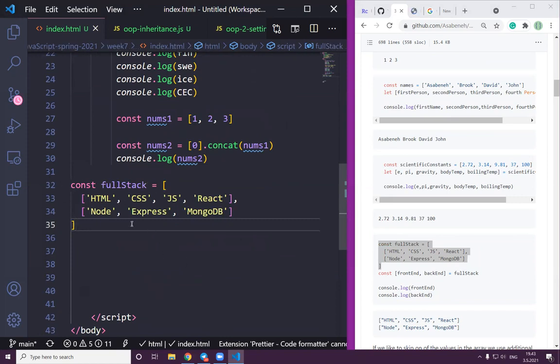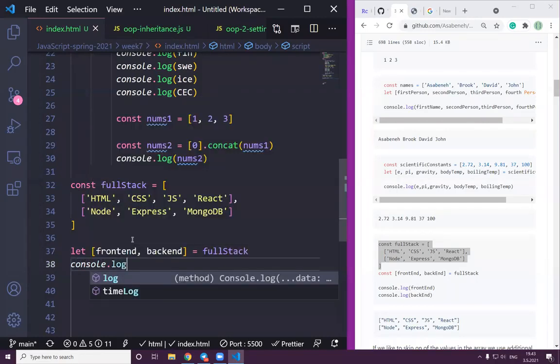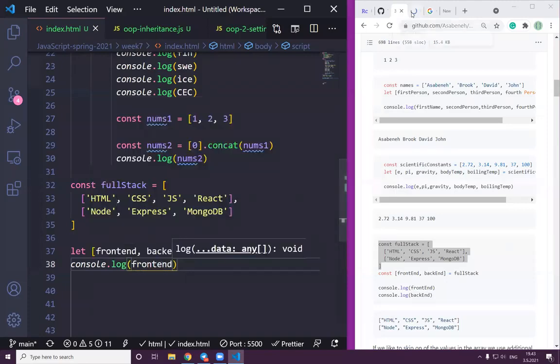Okay, do you like to be a full stack developer? So you have to have this HTML, CSS, JavaScript, and React. And in the backend, you need Node, Express, MongoDB, and this array of arrays is stored in the full stack variable. So I want you to destructure this as in the front end. So let front and back end, and then you just destructure this value full stack. Okay, console.log front end, and let's see what we have.